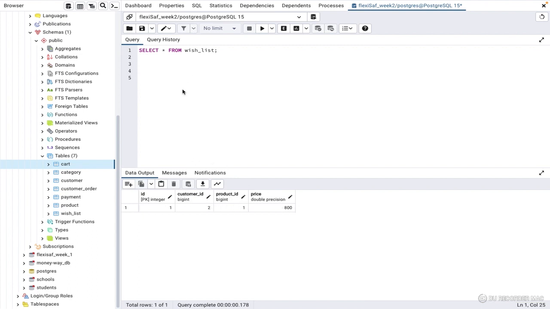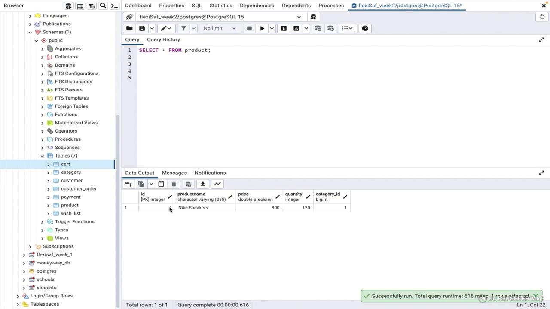So that is all for today. This covers the entirety of the work. You can do select all from product to see what we have in the product table. This is the product we have: number one product, it's a sneaker shoe, the price is $800, the quantity is 120, and it belongs to category one. So let's see what category one is all about. Select all from category, and the category is shoes.